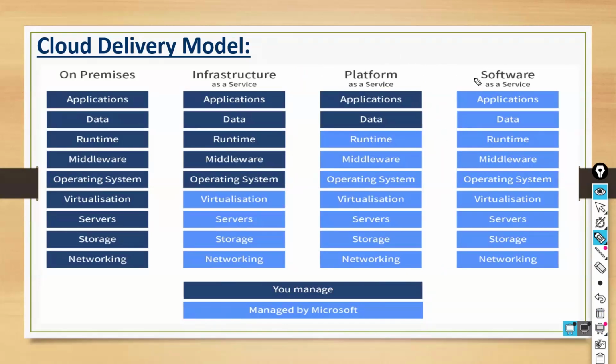Then I just need to go for their software services and I can utilize them. Like that in the organization, you must be seeing that SharePoint is there, right? Or to give you one example, we use that Outlook mailbox, right? It's a kind of SaaS service.